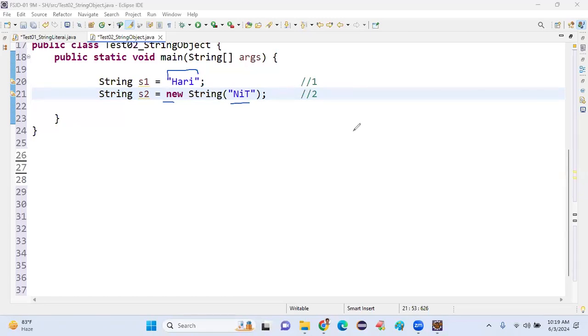Interviewer will ask a question in the written test exam. Identify how many objects. Count how many objects are created in the below code. You should be able to tell. Double quote is 1 object. New keyword and double quote is second object. Okay, 2 objects are there.